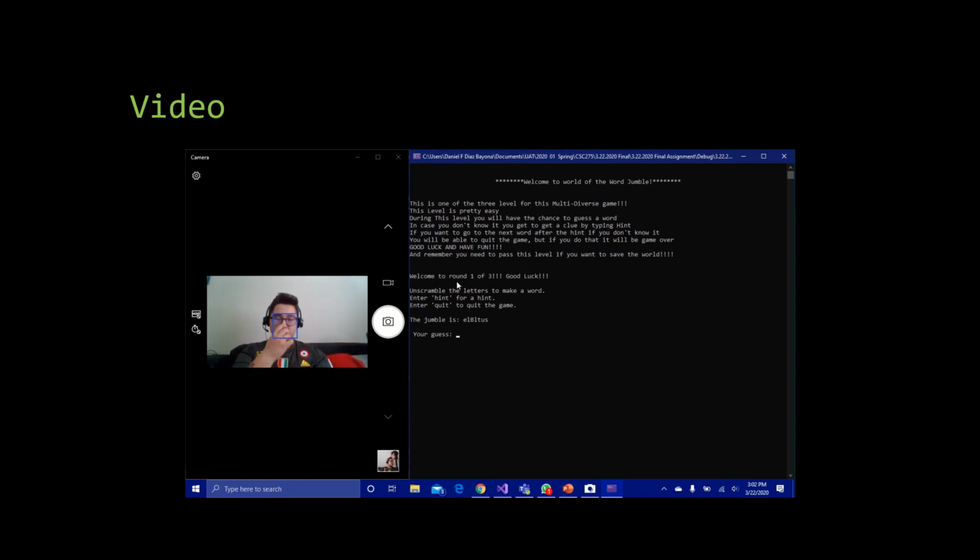Welcome to round 1 of 3. Scramble the letters to make a word. Enter hint for a hint and enter quit to quit the game. So we have right here ELBLTUS.